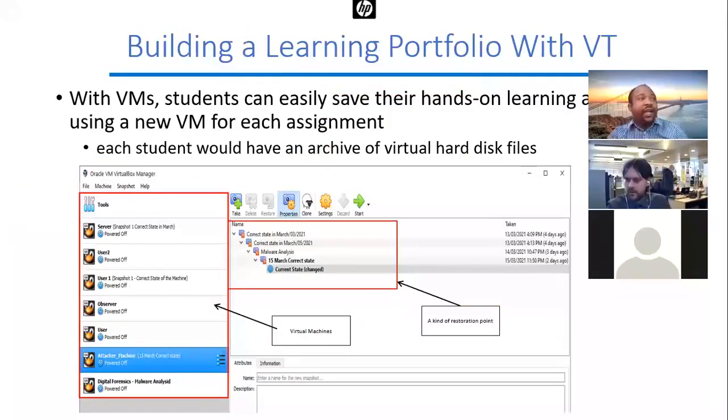So that is for the assessment. Building a learning portfolio with virtualization technology. It is very convenient and easy for students to build a complete learning portfolio using the virtual machine feature called snapshot. A snapshot is just like a backup, or recovery, or point of restoration, which means students can keep different versions of their virtual machines, which they can easily use to build a learning portfolio.